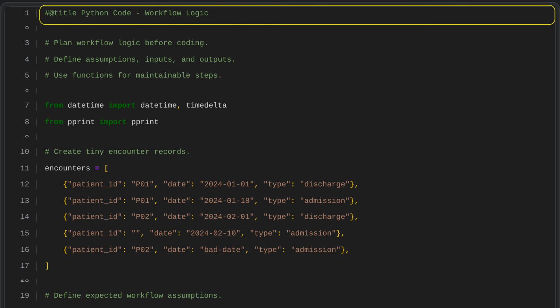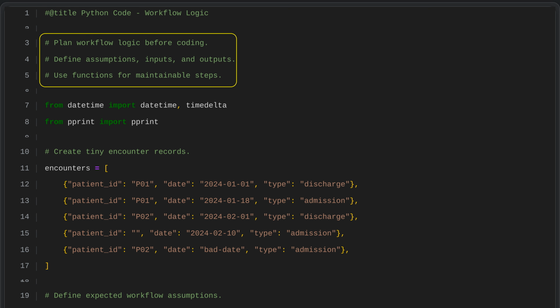Python code, workflow logic. Before coding, plan the workflow logic by clarifying the assumptions, inputs, and outputs. Then organize the work into functions so each step is easier to maintain and update.